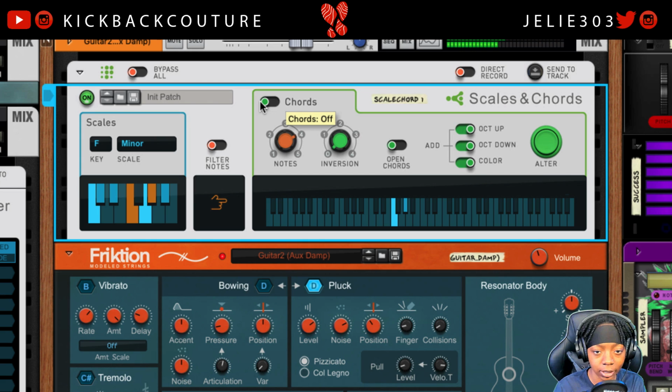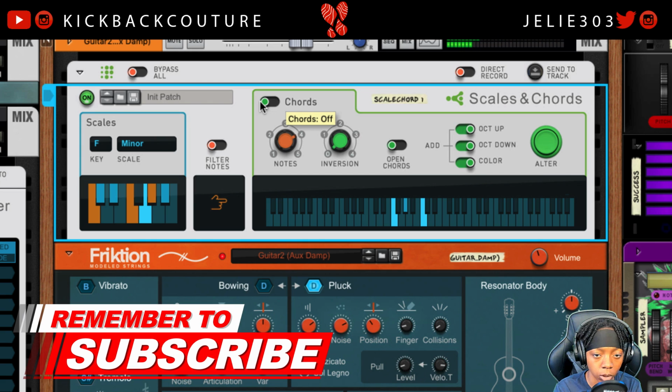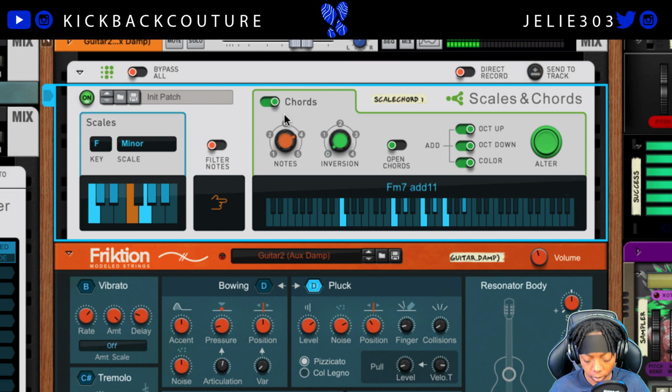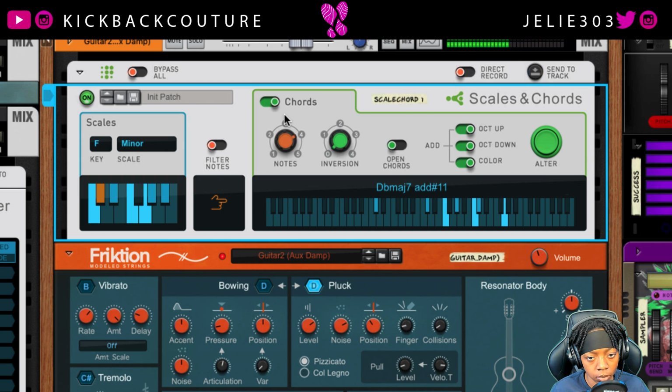Something like this would be a triad because there's 3 notes in the chord. We're gonna add a 4th note to the chord, which would make it a 7th. And let's just see what it sounds like. We might not like it, we might like it. Turn this back on. Let's turn color off for a second.